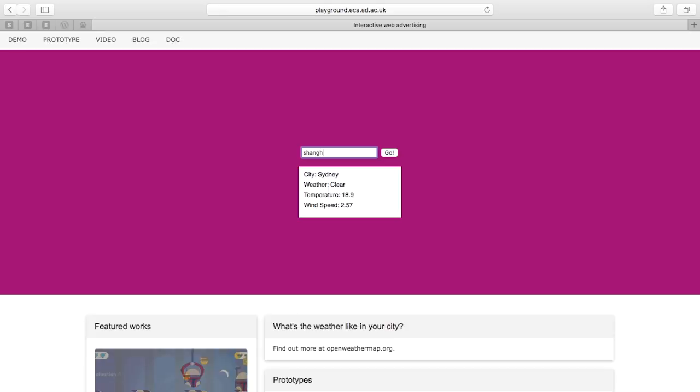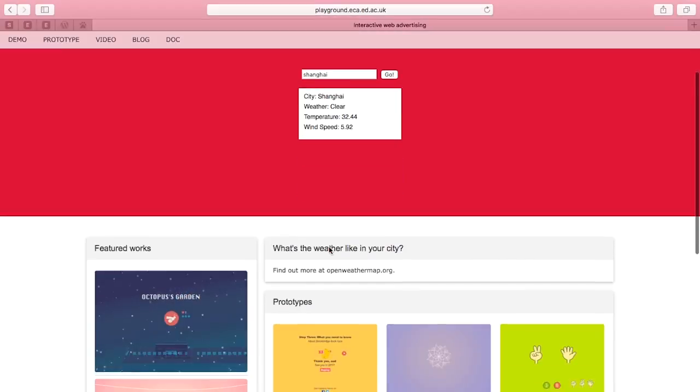And if we try Shanghai, it's really hot in Shanghai in summer, and we can see this bright red background. The temperature is 32 degrees centigrade. We can also see the weather condition, whether it's clear or cloudy or sunny and so on, and the wind speed. And that is the first prototype.